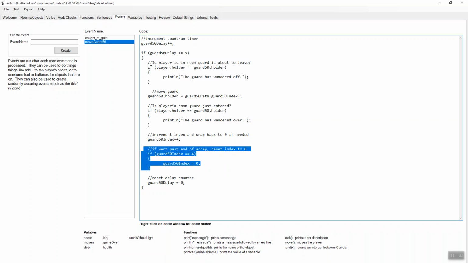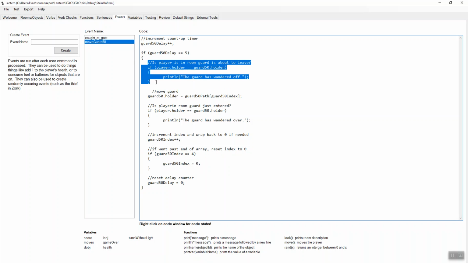So all this is doing is just letting the player know that the guard moved somewhere else. So right before we move the guard, we're going to say, are the player and the guard in the same location? And that means they have the same holder, or the same parent, or the same location. Those are parent, holder, location are all synonyms. So if the player's location is the same as guard 50's location, they're both in the same room, right?